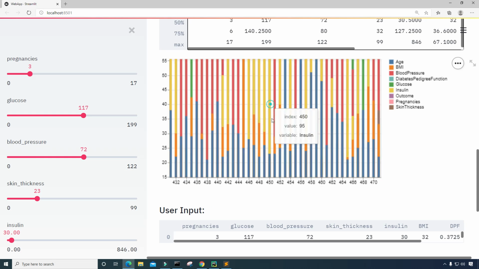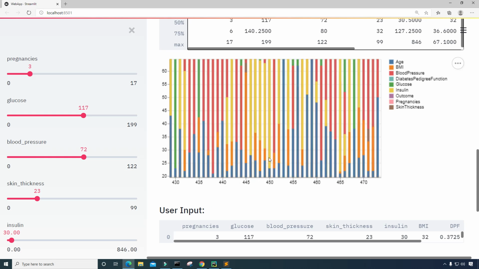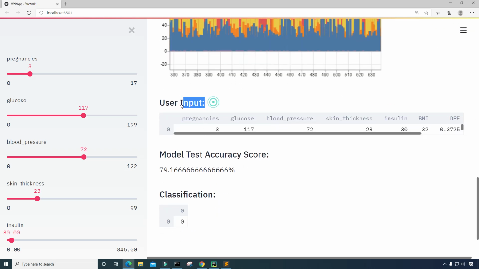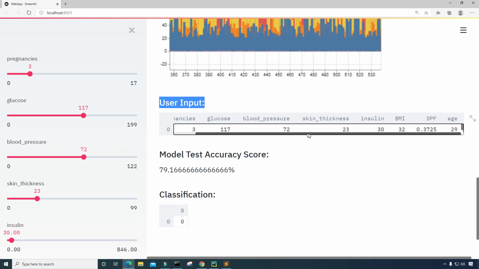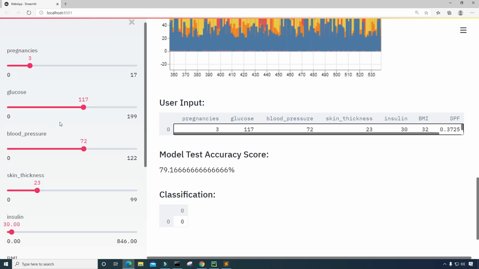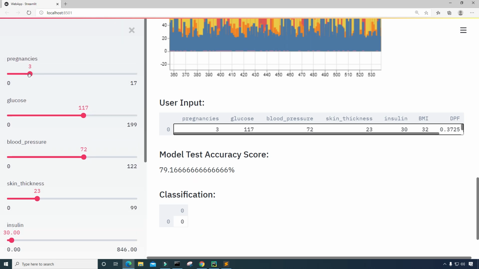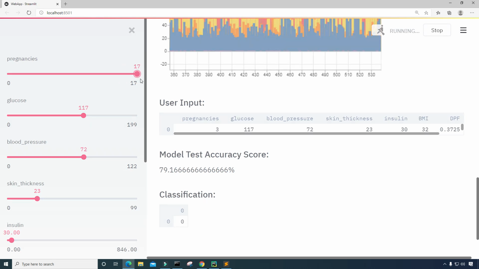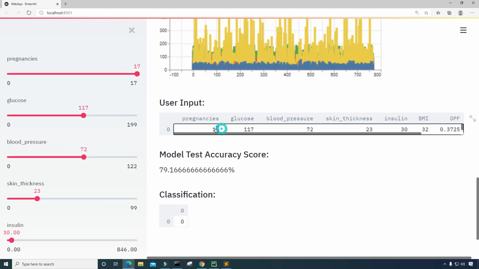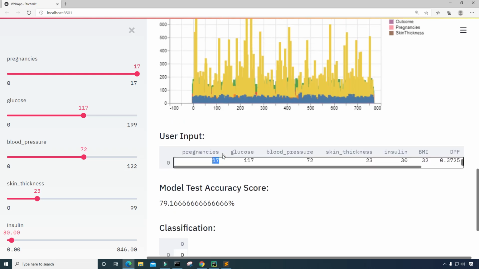And I'm going to zoom out. All right. Let's go down here. Here we can see what the user's input is. So right now, all these values were defaulted. And we can see how to change those values here. So if I change, let's say, the number of pregnancies from 3 to 17, this will update. And you can see that the number of pregnancies changed to 17 as well here.